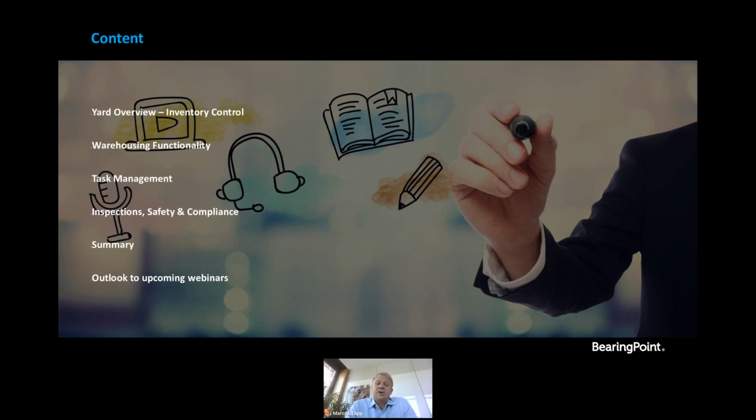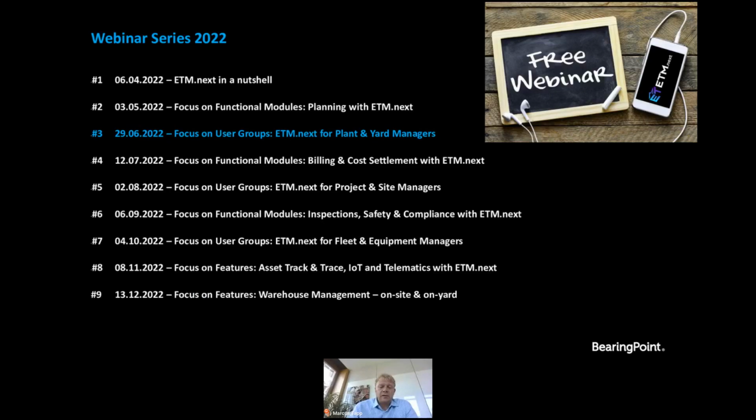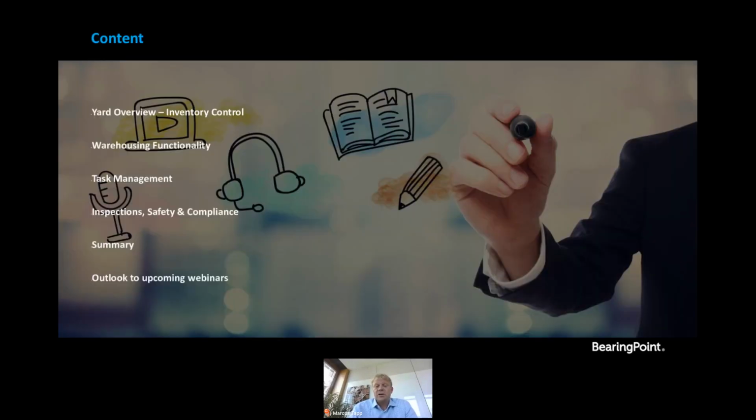Also the task management, what has to be done, what has to be performed on the yard, will be one of the topics. And only a brief outlook to the inspection, safety and compliance module, because this is also very important for the yard managers, as in most of the cases, maintenance, inspections, and ensuring the compliance of all equipment, tools, and other resources is within their responsibility. But as you have already learned, we will have also a dedicated session on September 6th, which is then focusing especially on the inspection, safety, and compliance module.